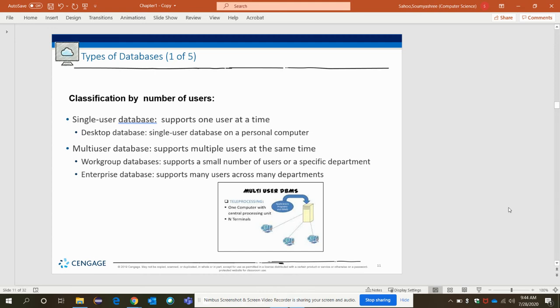Multi-user database is which supports multiple users at the same time. So there will be one computer with a CPU or central processing unit, which will be responsible to carry out all the queries, their processing, the query requested from other systems or other terminals, you can say. So one example can be work group database, which supports a large number of users or a specific department, or enterprise database. So let's say you are in a classroom, you are studying database systems, correct?